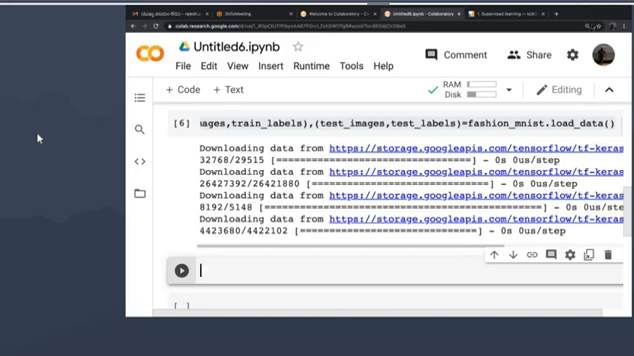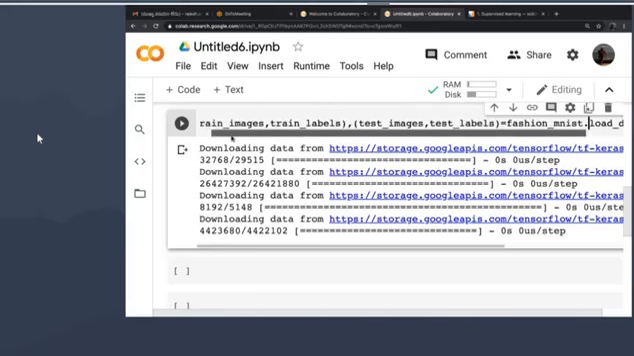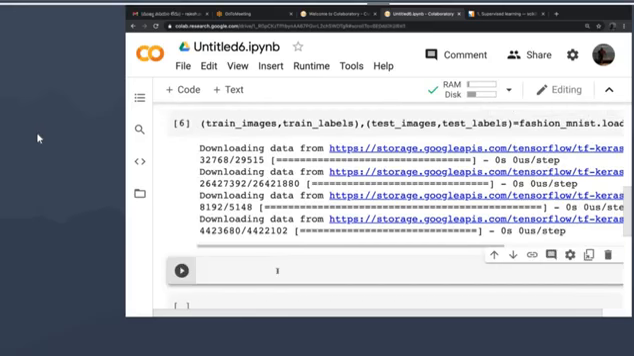So I pasted the command in the thing. This will import the data, Fashion MNIST data, from the storage of Google APIs. Okay. So all of you could import the data. Can people confirm? Yes.